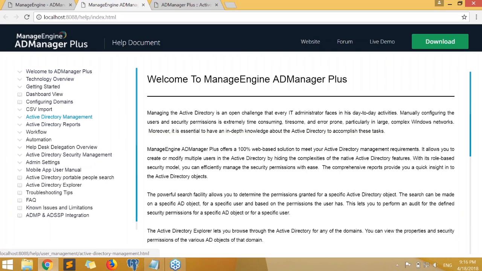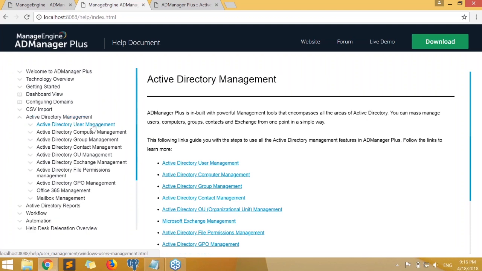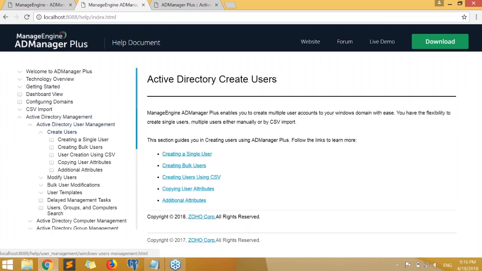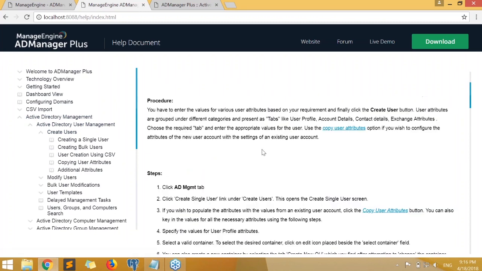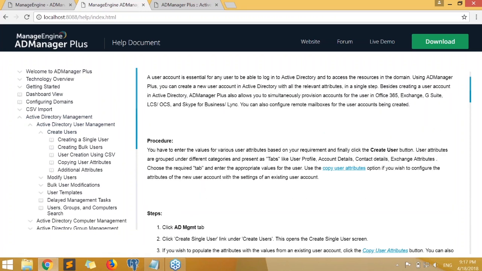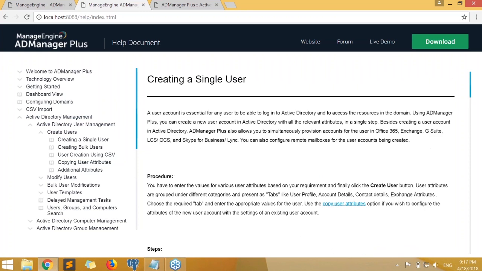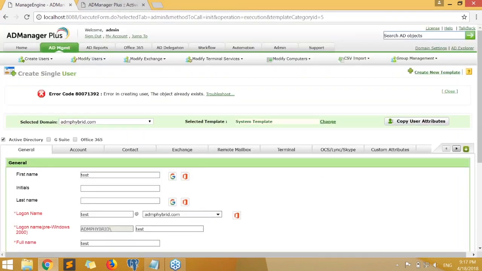So if you have a doubt in a certain management task, just open the help document and you can navigate to that task. So I go to Active Directory Management, User Management, and Create Users. Under Create Users, if I have a doubt in creating a single user, I just click on that link, and the help document gives me details about how this feature can be used in ADManager Plus. If you have any doubts regarding any of the features, definitely check out the help document, and I'm sure that will help you.